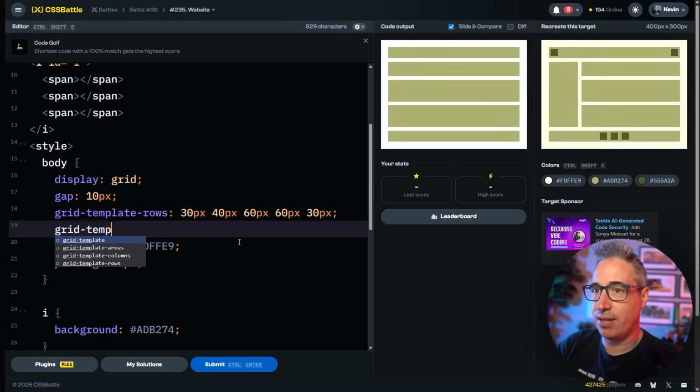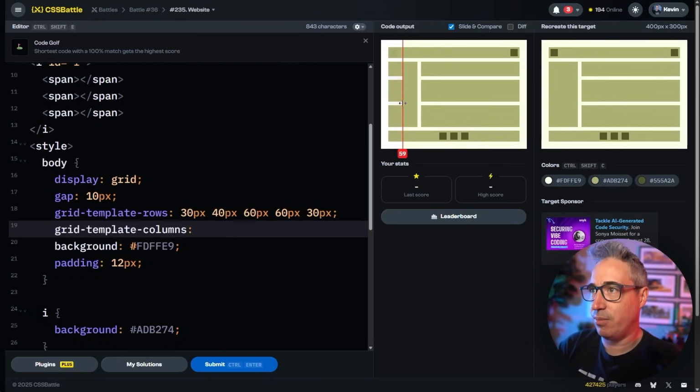But then we also need a grid template columns of, this is going to take a little bit of work after, but this first column looks like it's going to be about 100 pixels. And we'll just say auto. That 100 is too big. Okay, so 100 is too big. We're gonna try 80. Ah, perfect. Okay, we nailed it.